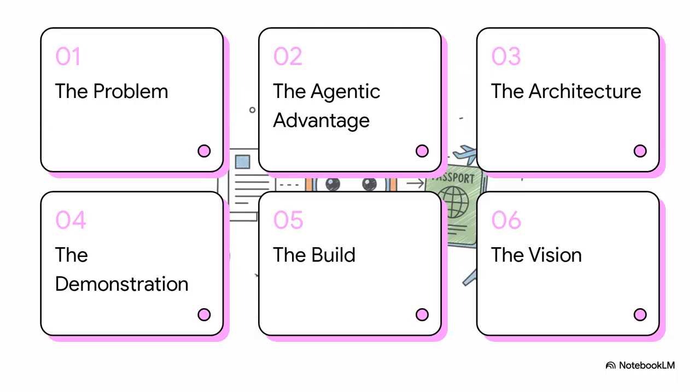Okay, so here's a quick look at what we'll cover. First, we'll dive into the problem itself. Then, I'll talk about why an AI agent is really the best way to solve it. After that, we'll get a little technical and peek under the hood at the architecture. And of course, I've got a demo to show you how it works in action. We'll wrap up with a bit on how it was built and where I see this project going in the future. So, let's jump right in.